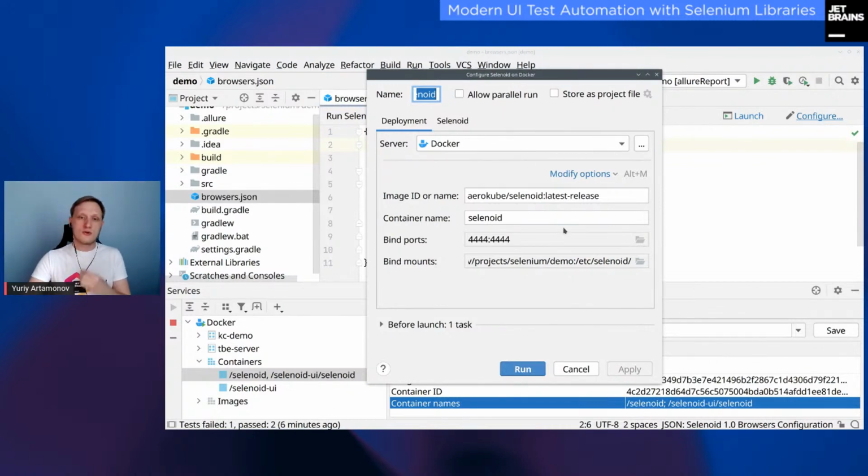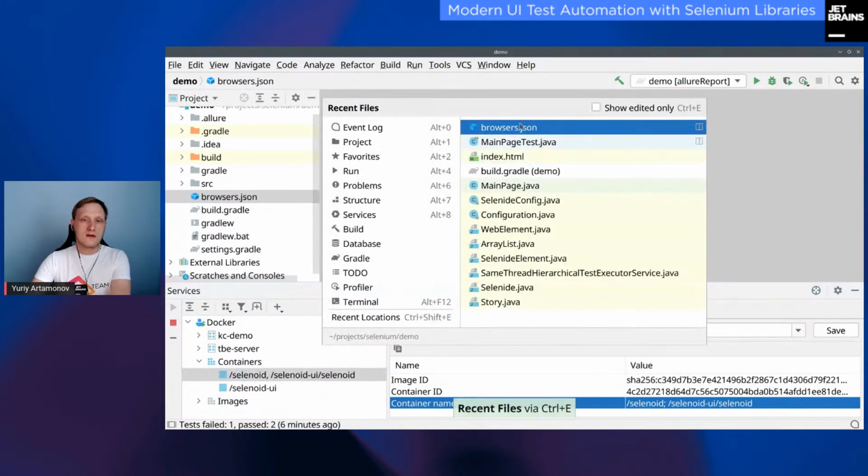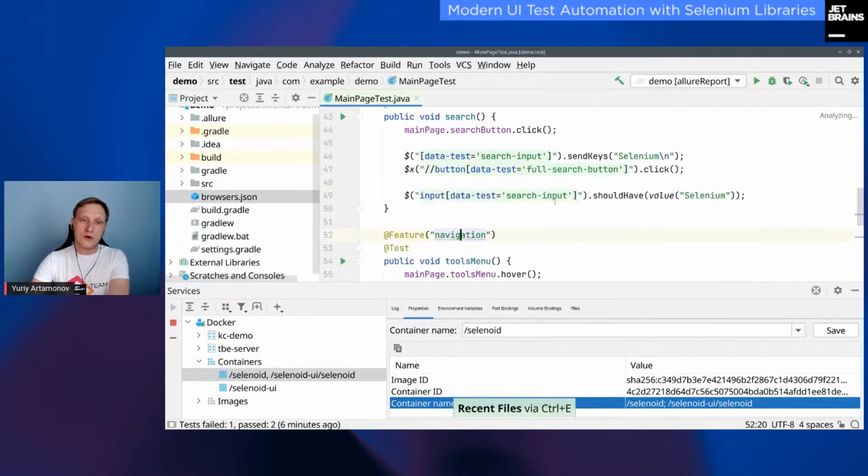You can click launch here or configure your Solenoid and run it right from IntelliJ IDEA. And in this case, you do not need any command line. Just go and launch it right here. But in my case, I just have Solenoid up and running. Also, I have additional stuff called Solenoid UI. And let's see how we can run our tests with this Solenoid environment.